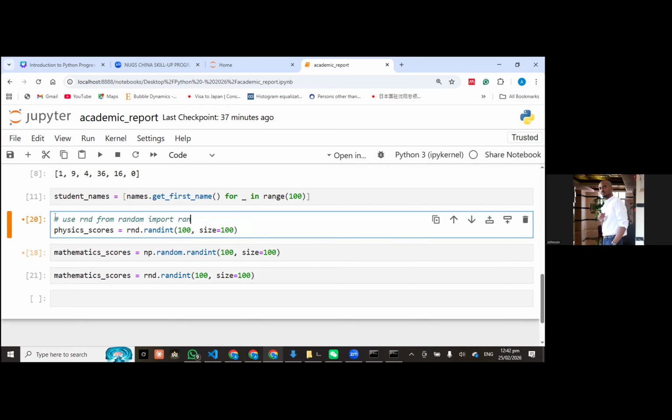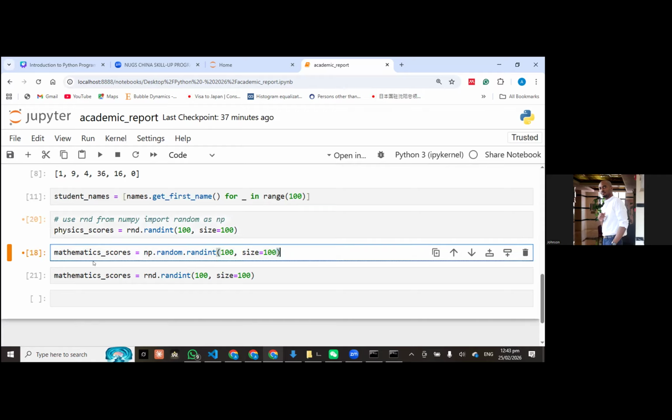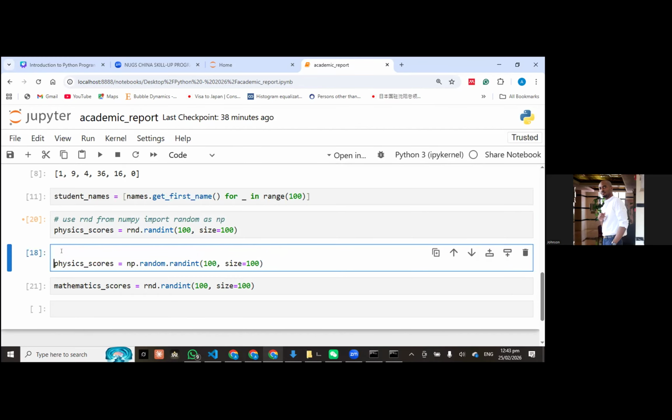From NumPy import random, yeah. From NumPy. And these two are doing the same thing anyway, so I just wanted you to see the difference. So depending on which one you want to go, you can just use any of them, right?